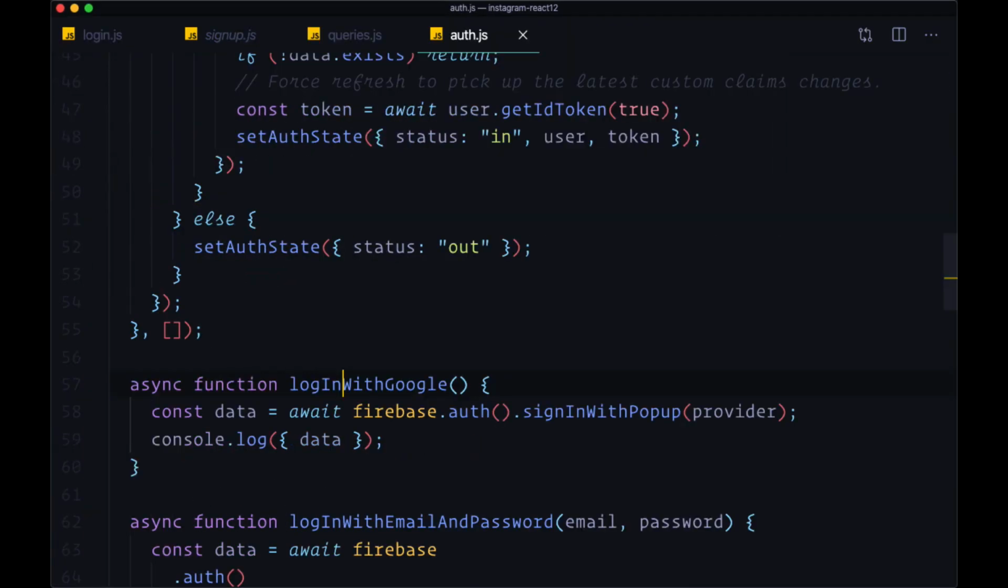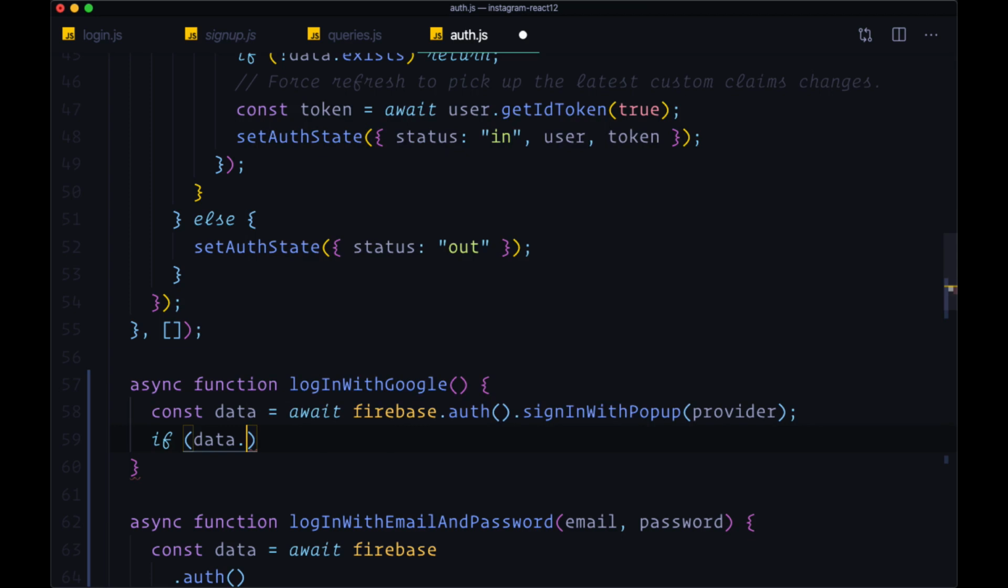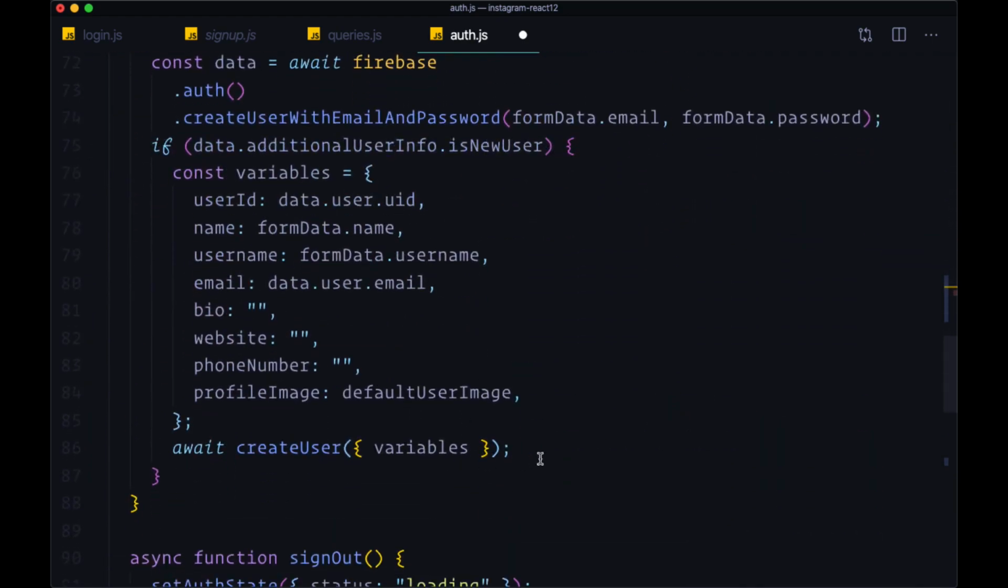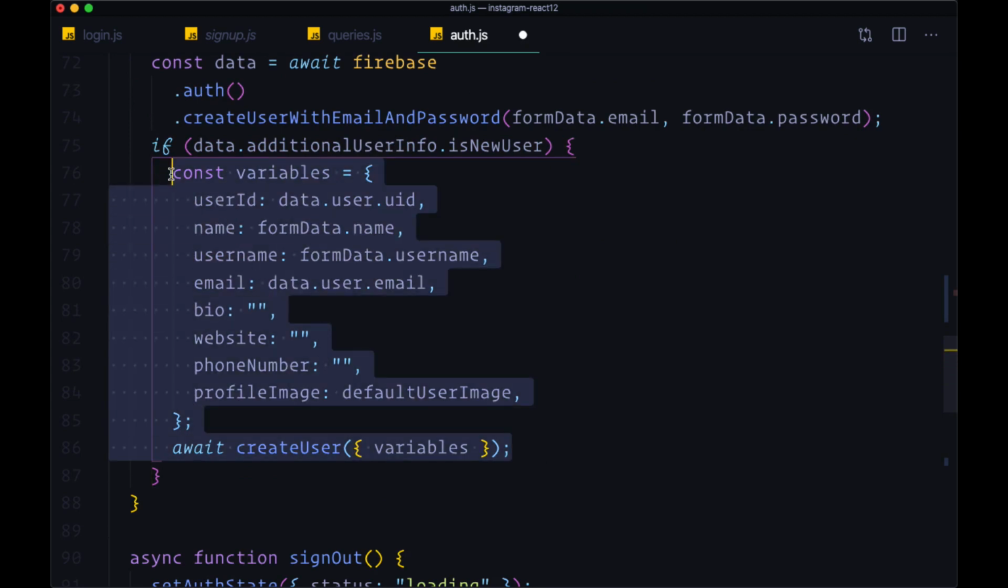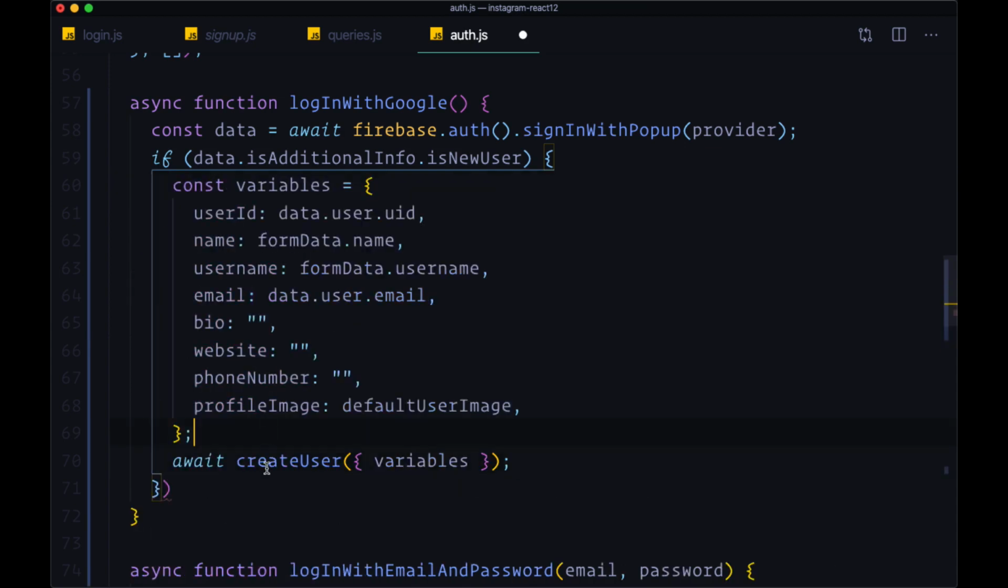So let's head to auth and finish this function here. We're going to again have the same check as we did for signing up. We're going to check data. If data.additionalUserInfo.isNewUser, if that's true, then we're going to run that same function, same mutation, create user, so we can copy this whole bit of code, but we're going to change things a bit.